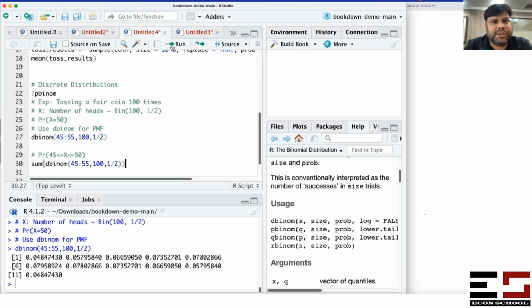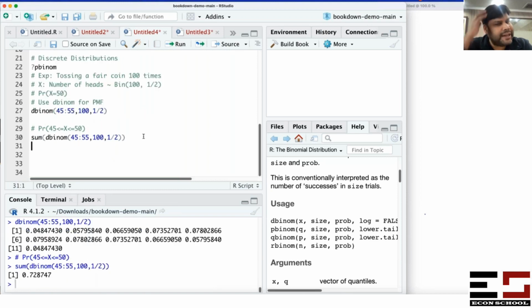Okay, let's just run this. Okay, and that's the probability. It's close to 73%. Is that fine? So if you toss a fair coin 100 times, the chances that you'll observe the number of heads between 45 and 55 is close to 73%. Is that fine? Have you understood this?